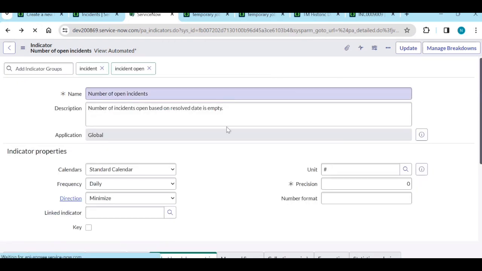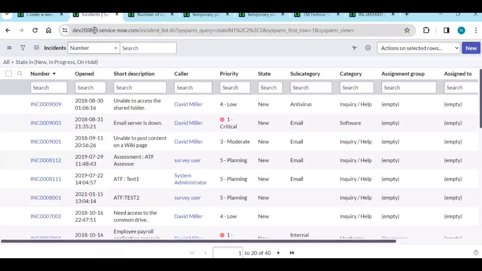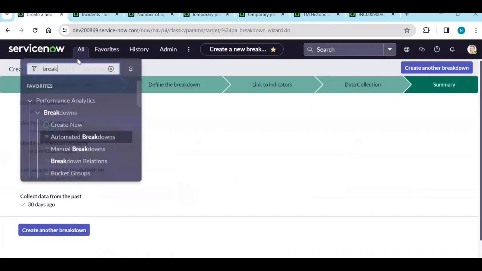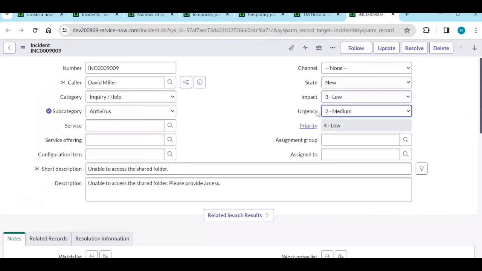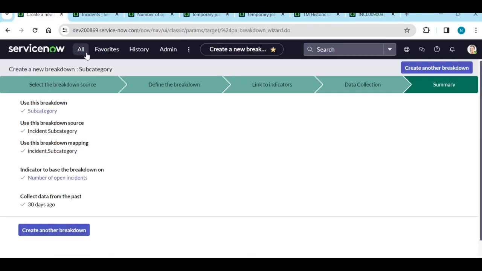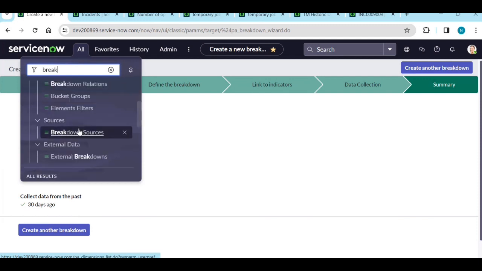Now all this we did in an automated way, we just created everything and set it up from create new breakdown matrix. Now I will create one more matrix called urgency. For that, we will create one more breakdown. We are not going to use create new now, we are going to use a different approach.